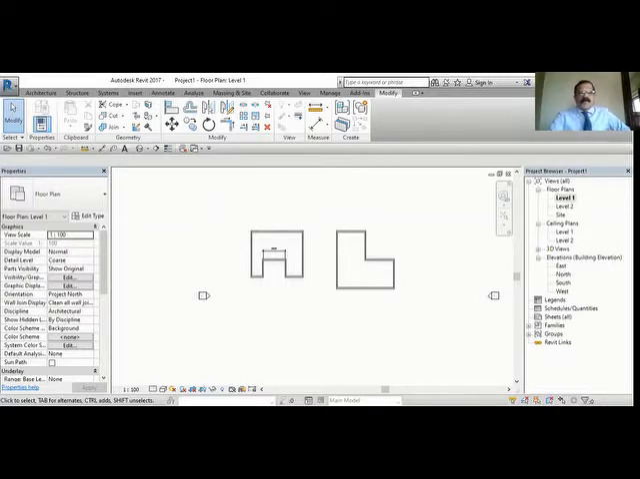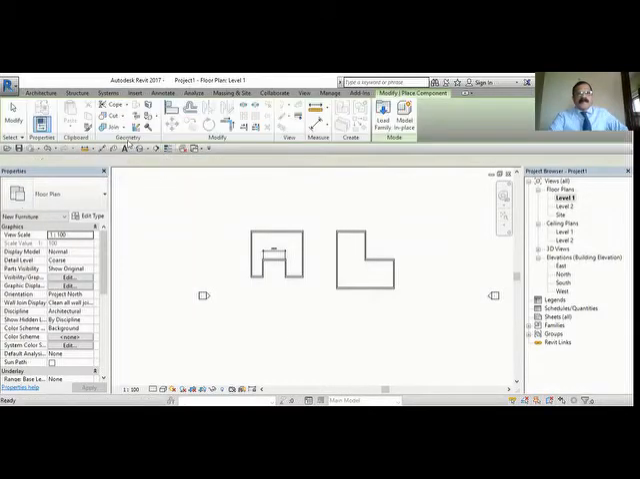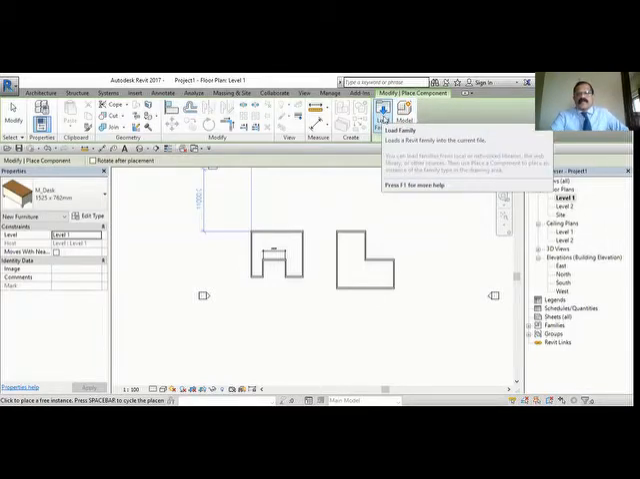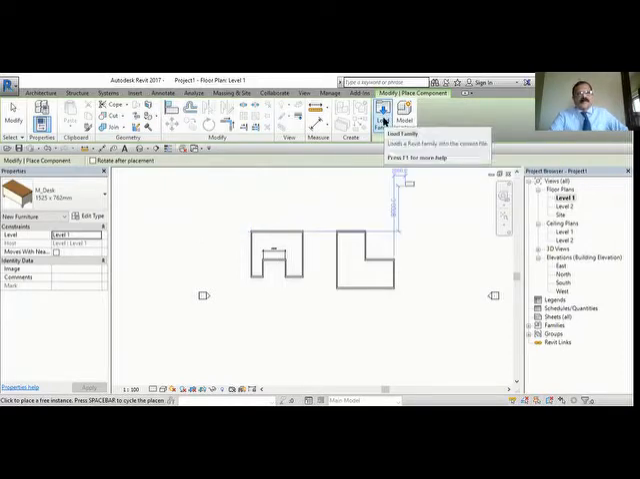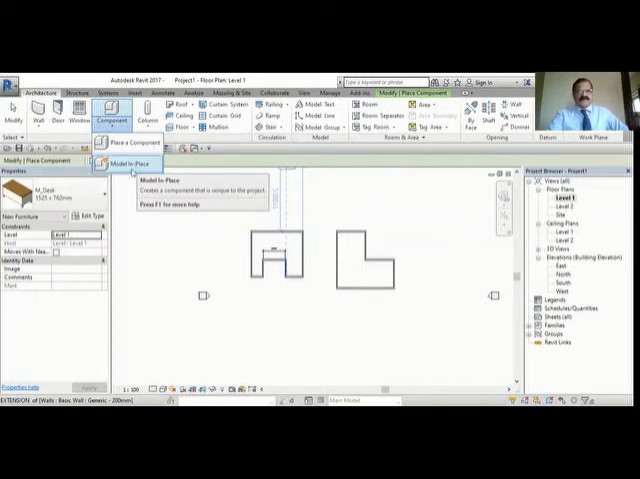Okay, today what we are going to learn is about a model in place. Last time, you remember when we go to architecture component, there are two options here. We learned only place component. When you click this place component, it goes to load family and you can bring anything from here. You can bring a light fixture, you can bring furniture, so many things. But the next one is component, model in place.